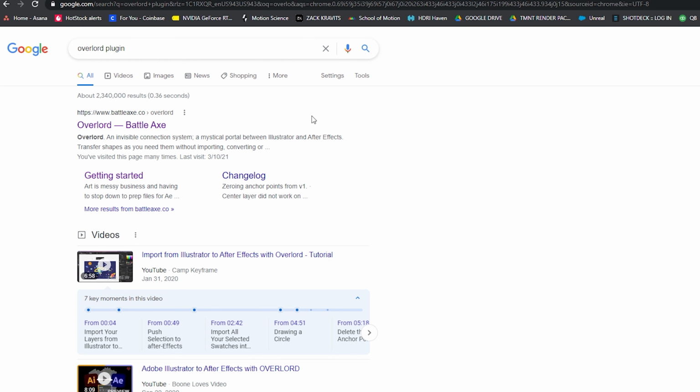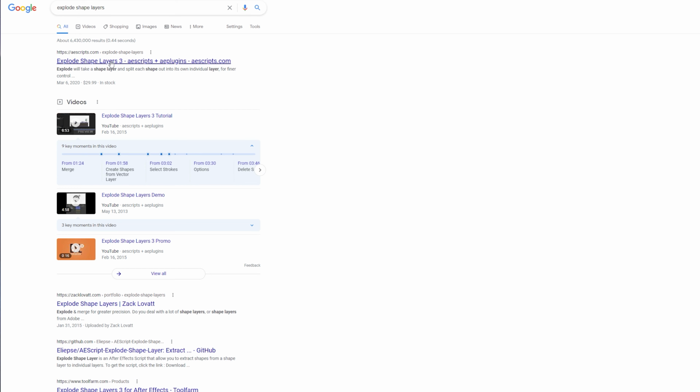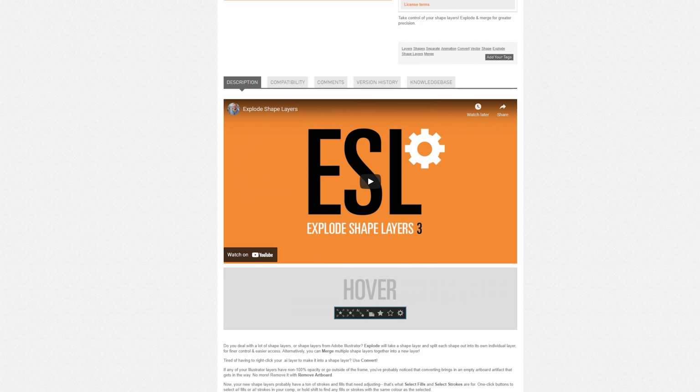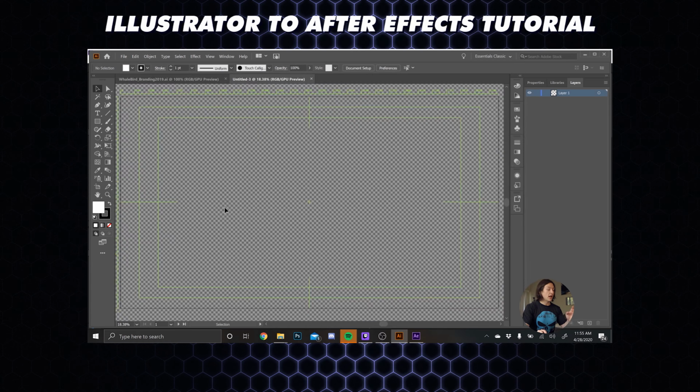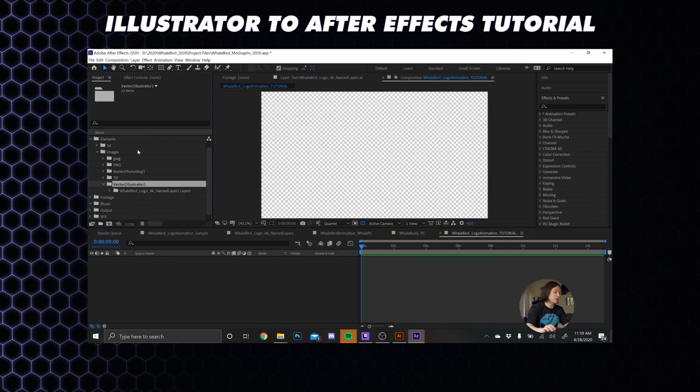Alright, before we get started, I do want to mention that we are going to be using some plugins for this tutorial. It will dramatically save you some time if you pick them up. I am not sponsored by them, but those two plugins are Overlord for Illustrator and After Effects, and the other one is Explode Shape Layers. You can find the links to those down below, along with a video that includes my workflow on how I would do this if I did not use any plugins. So, with that out of the way, let's go into Illustrator and After Effects and do some logo animation.